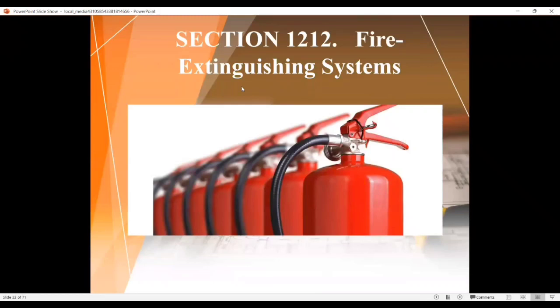So section 12:12, fire extinguishing system.